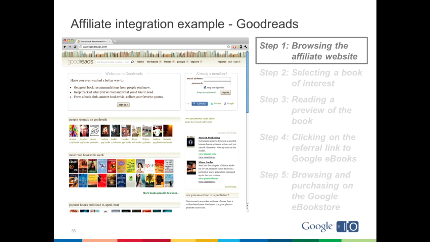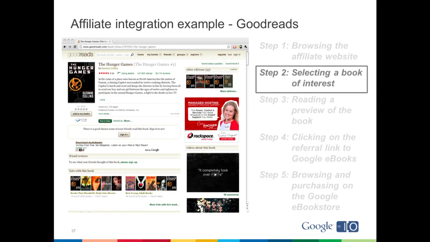So what I want to walk through is a user perspective. When a user comes to Goodreads and browses the site, how do they actually get referred to Google, and how does that work? The first step is, the user is on the Goodreads site, they browse it, they learn about what their friends are reading. At some point, they find a book that they're interested in and click on the icon for the book. This takes them to a Goodreads page that has information about the book. It's got a description, ratings, all sorts of useful information for the user.